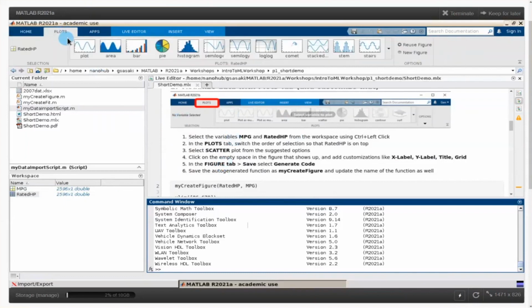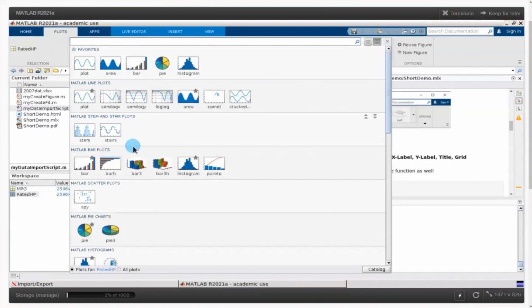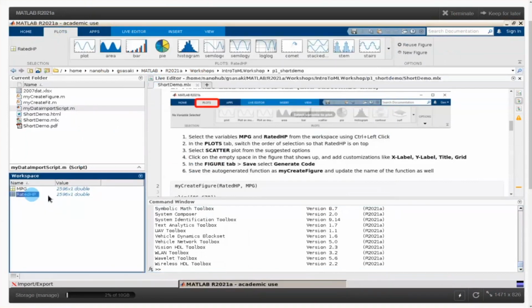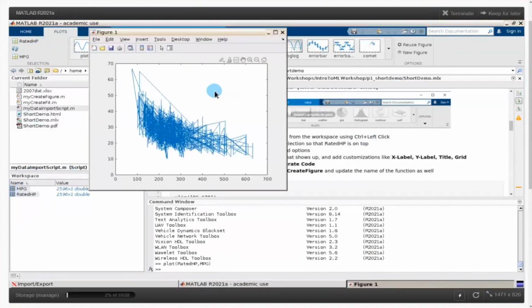If I go to plots, there's a plot tab here. You have a host of different types of plots depending on the data that you select. Looks like I had rated horsepower selected here, but today I want to do rated horsepower and miles per gallon in that order. If you have it reversed, you can click on this to flip it. So I just Control-click to select the two. And here we go. Let me do the most basic one. Let's just do a plot.